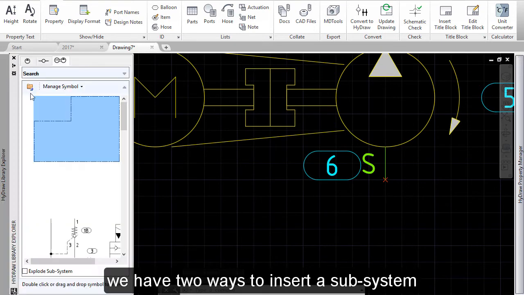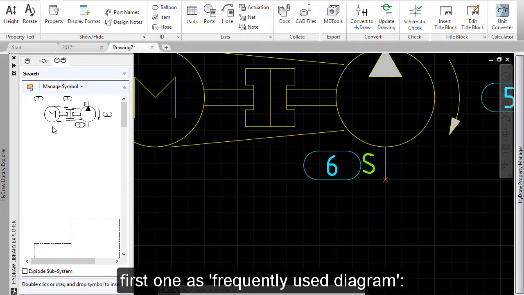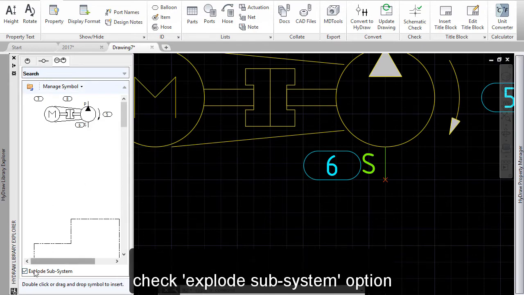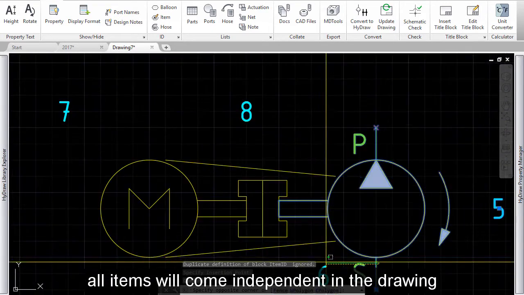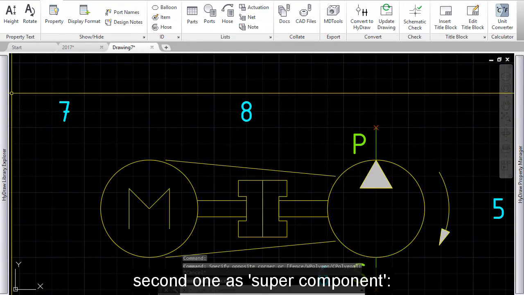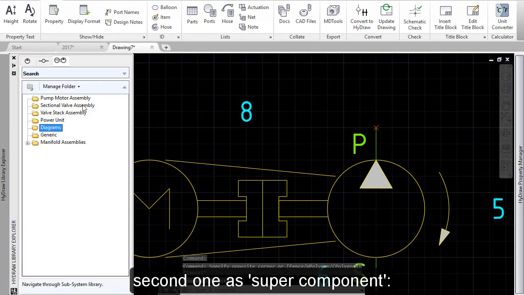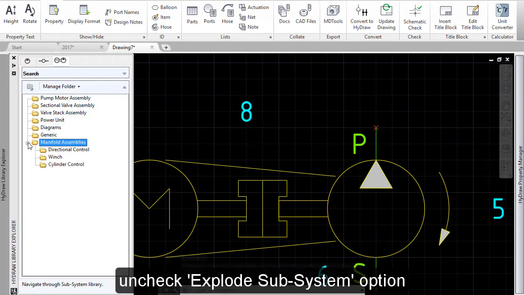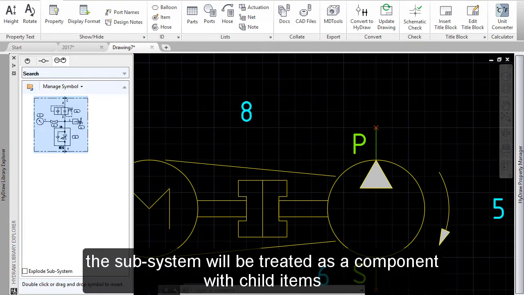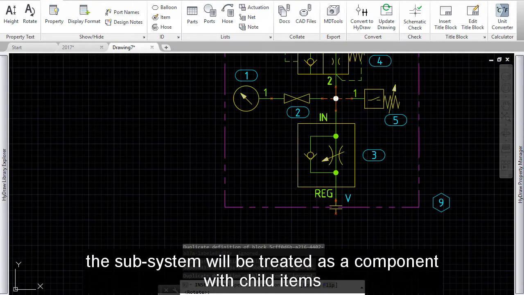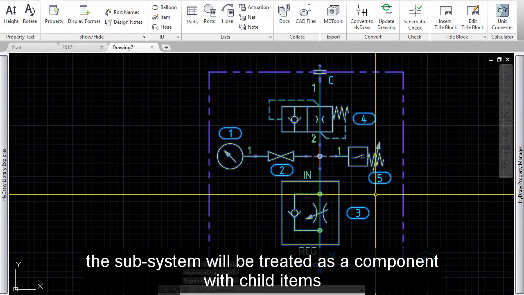We have two ways to insert a subsystem. First one is as a frequently used diagram. Check Explore Subsystem Options. All items will come independent in the drawing. Second one is as a Super Component. If you uncheck Explore Subsystem option, the subsystem will be treated as a component with child items.